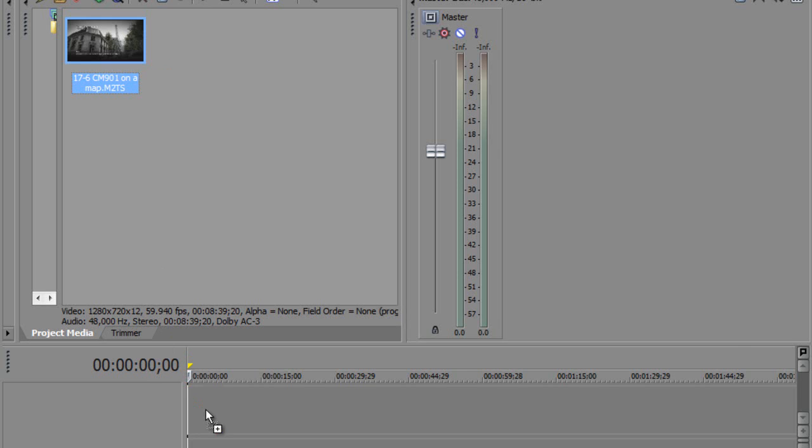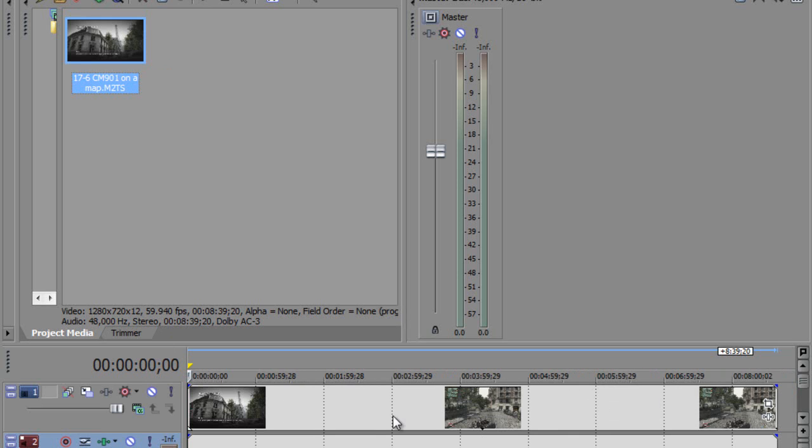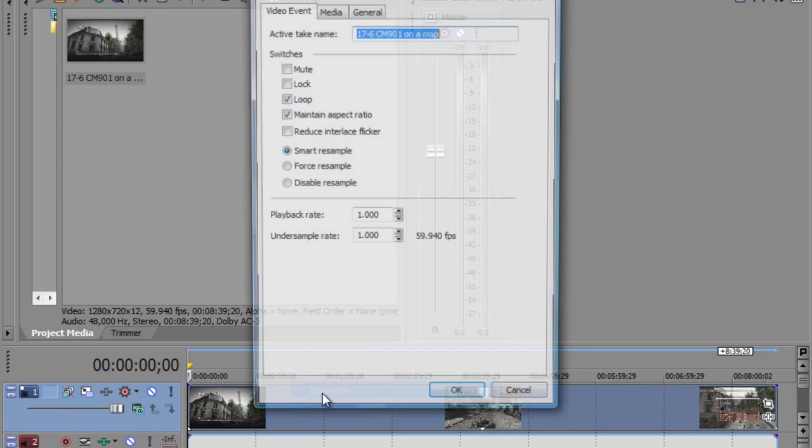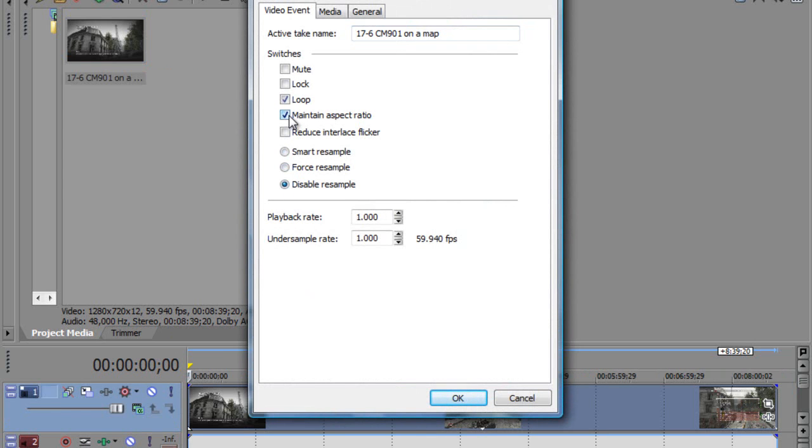The first thing that you want to do once you drag a file in is right click on it. You want to go to properties. You want to hit disable resample and click maintain aspect ratio so the check is not there. Then you want to click OK.